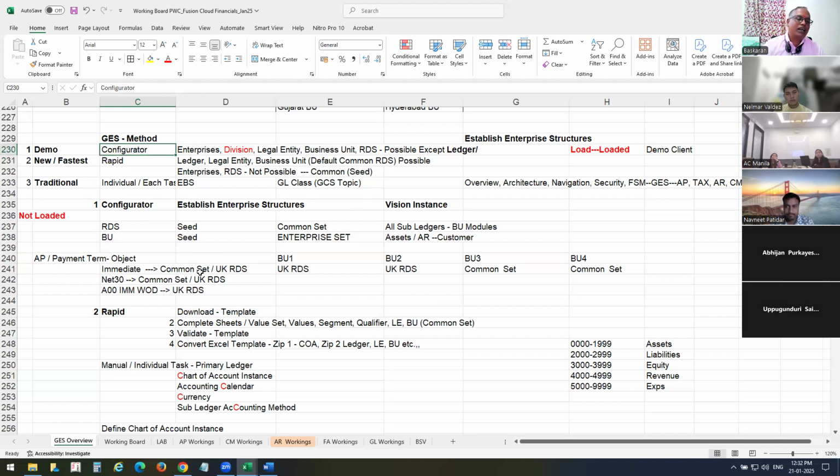The third one is called configurator. We can call it establish enterprise structure. That is a task name. Normally I use it for demo purposes, like a flowchart: one enterprise, how many divisions, and for each division, how many legal entities, etc. In this configurator, ledger is not possible. Division is very well possible.